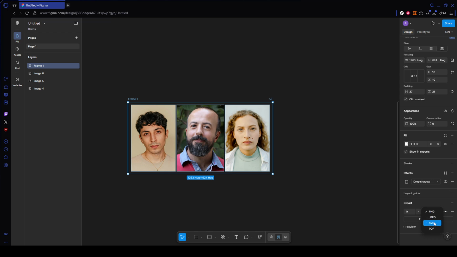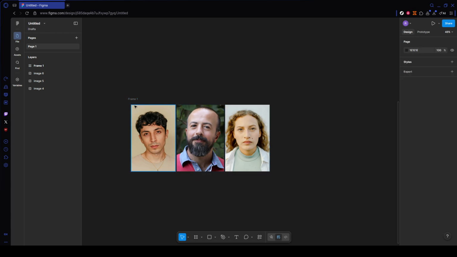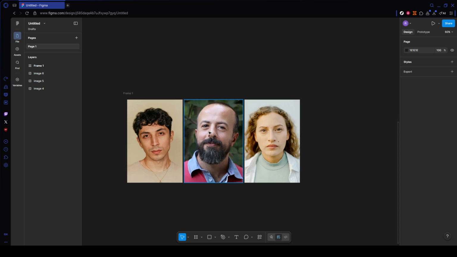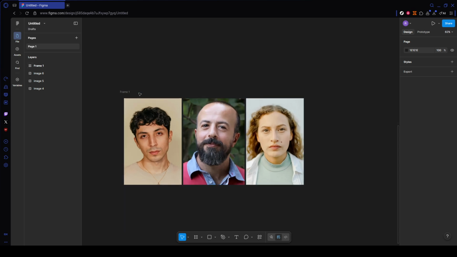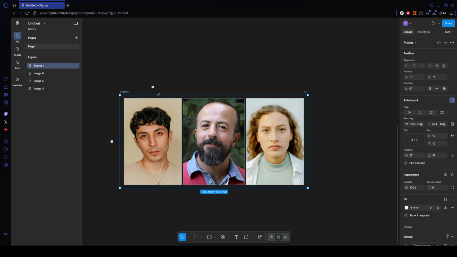SVG and PDF can also preserve transparency if that suits your needs, but avoid JPEG for this purpose. JPEG does not support transparency and will replace transparent areas with a solid color, usually white. If your exported image still looks opaque, double check that no other shapes or backgrounds are sitting behind your design inside the frame. Only the parts without fills or with fill opacity set to 0% will come out transparent.